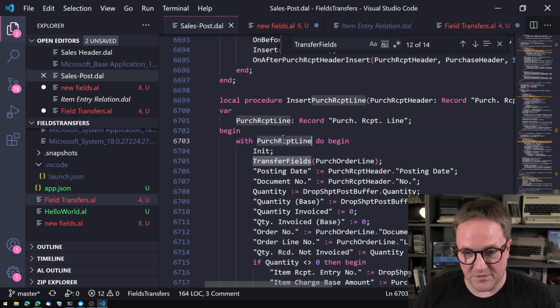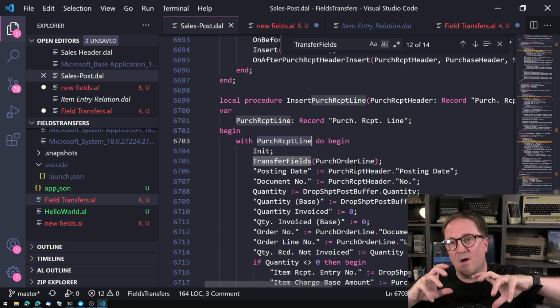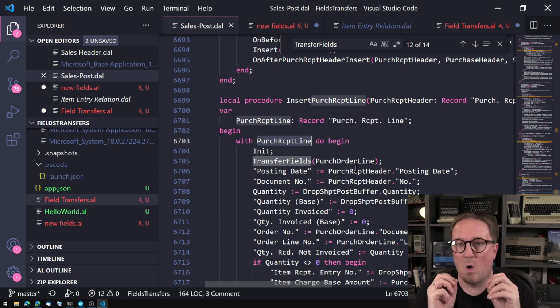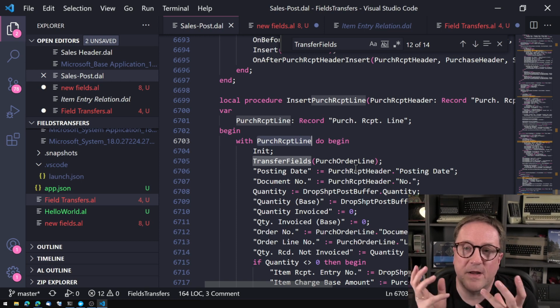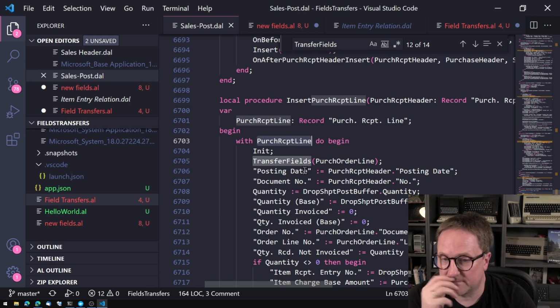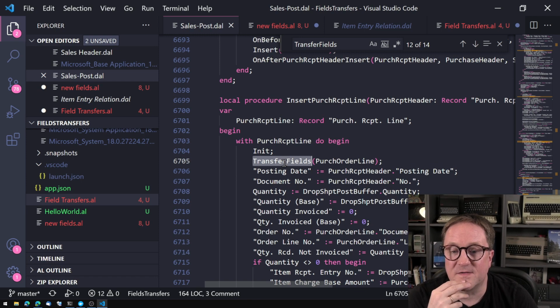Anyway, so this is purchase receipt line dot transfer field from a purchase order line. So in a lot of places where you have almost the same record as you have the draft part and you have the posted part, and they look almost the same, then in most cases transfer fields are used. But you cannot rely on that.